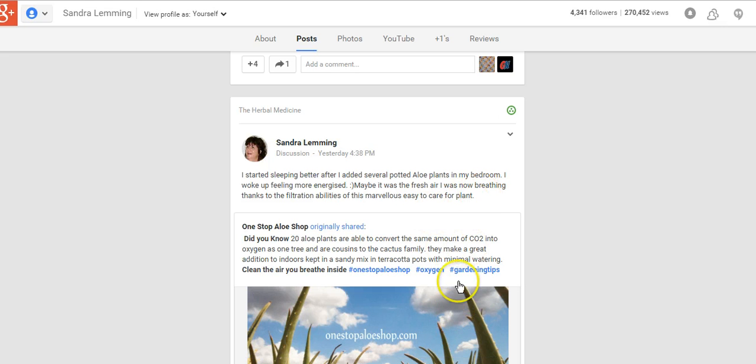I had actually trialed this, and I had more plants in my bedroom than anywhere else in the house, and I started sleeping better. I felt more energized when I woke up in the morning. The air in my room didn't smell as stale. It didn't feel as heavy, and I just woke up feeling cleaner. I attribute that to the aloe vera plants in my bedroom filtering the CO2 I'm breathing out while I'm asleep and converting it into oxygen. So I'm breathing in cleaner air whilst I'm sleeping.